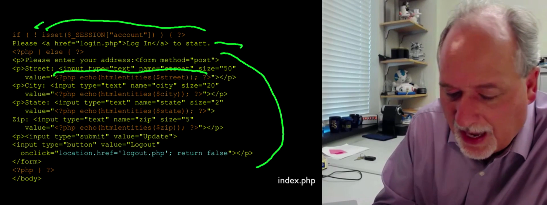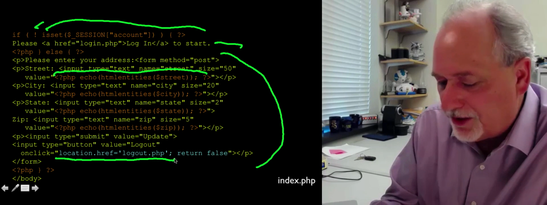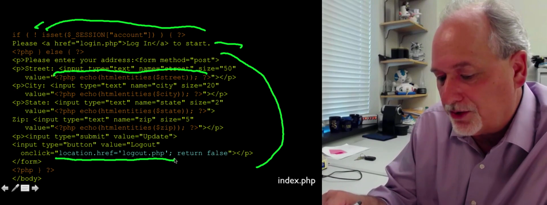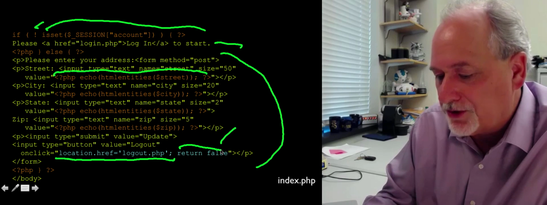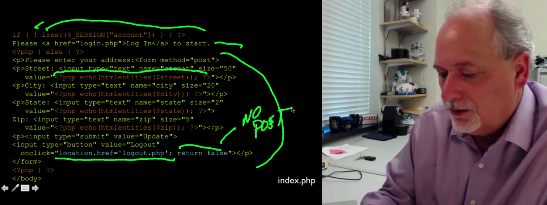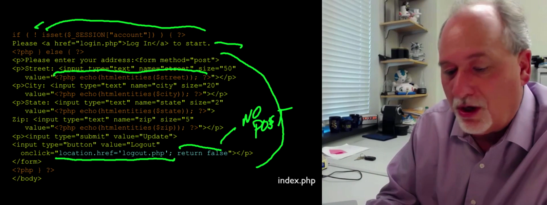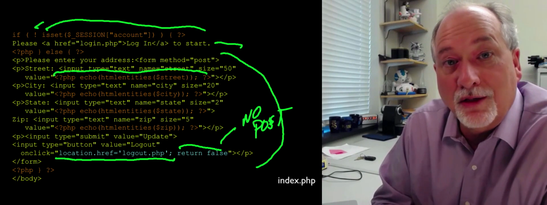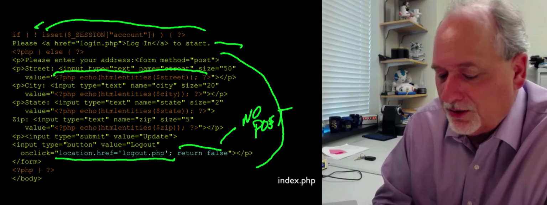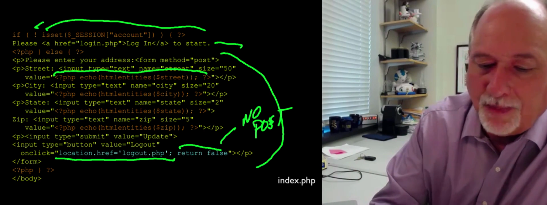Now it also has this pattern where we can make a button that has an onclick method that transfers the browser to logout.php, returning false, so that it suppresses any post that might happen. So return false means no post. It says navigate the browser to logout.php. It's kind of like a redirect, but in JavaScript, basically. So when someone presses that logout button, that's what's going to happen. Okay, so there we go.